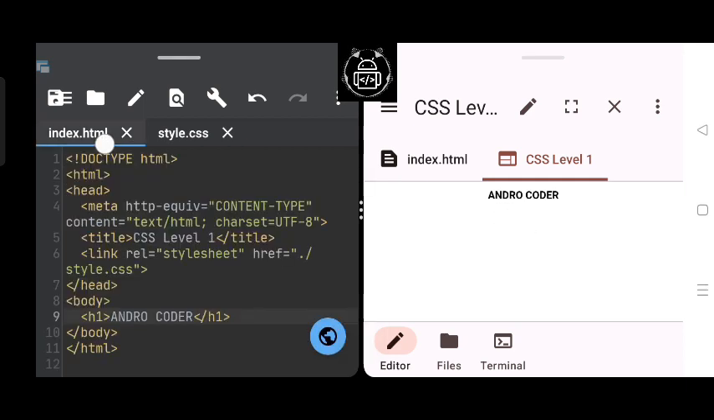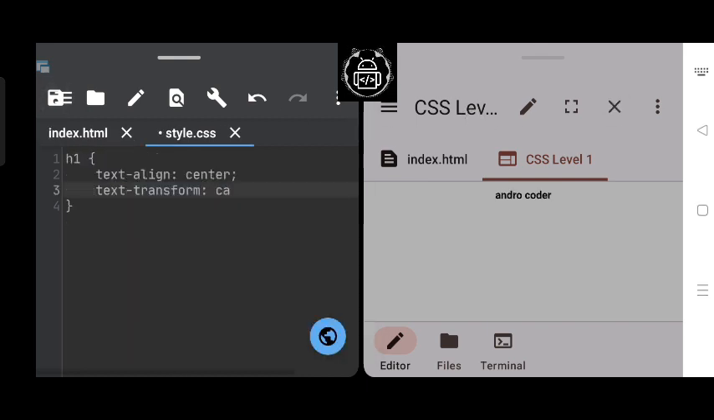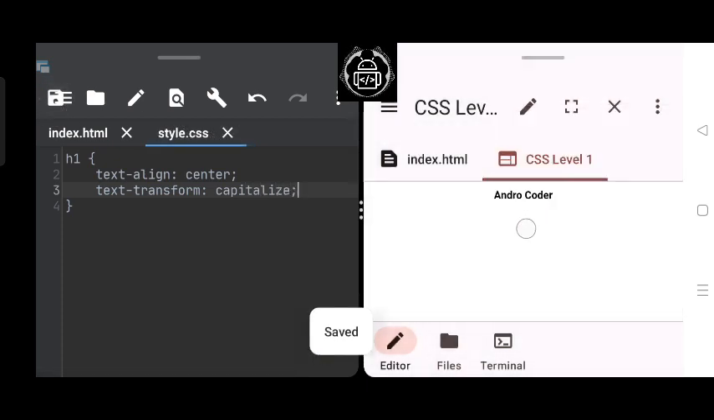Next, we have to set it in capital letters with the help of text transformation. But I have already written heading in capital letters, so first I will edit it. Now I will add text transformation property inside the selector with value capitalize. After saving, we will see our heading first alphabets are appearing in capital letter.